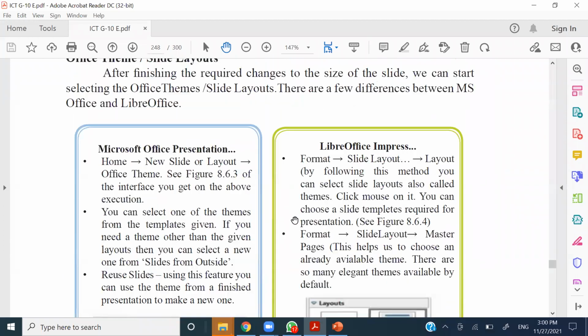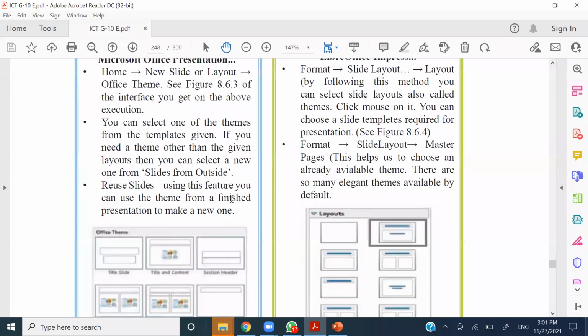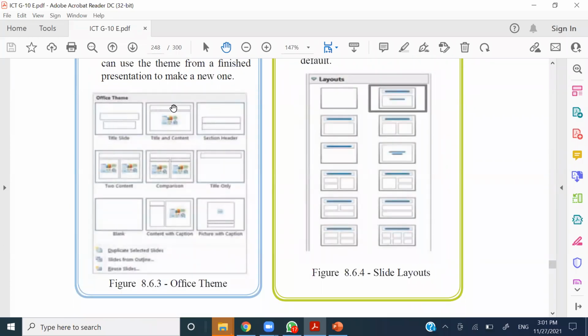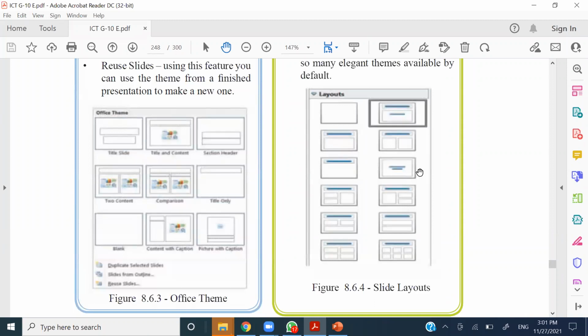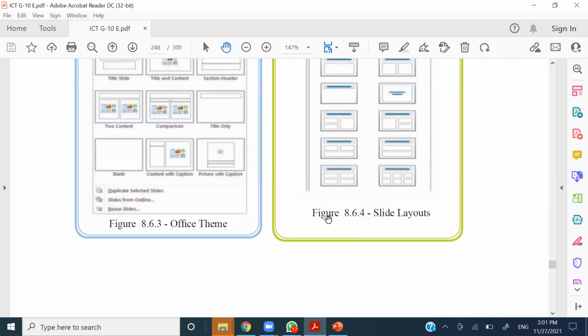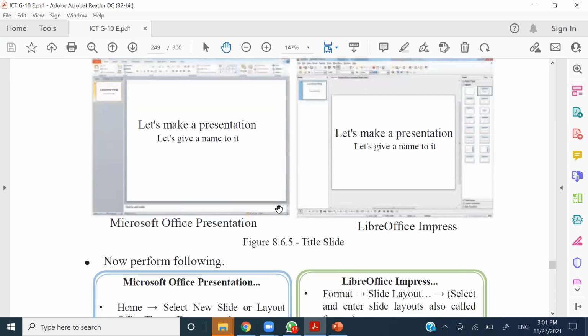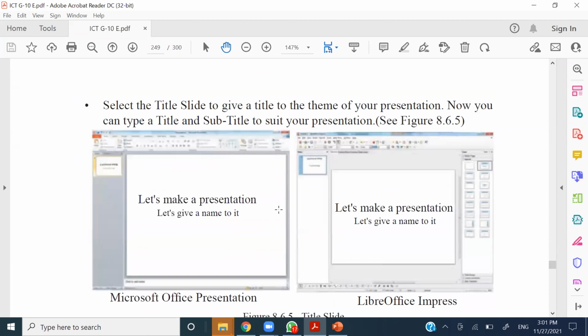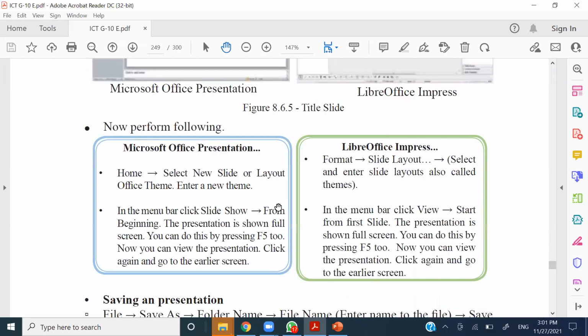So this is about the slide layouts. We talk about the slide layouts, what kind of slides we can use, how to change the layouts. And you will see there are different kinds of layouts when we compare PowerPoint as well as Impress. Here they are guiding us to have a new presentation. So let's try to have our own presentation with the help of these steps.